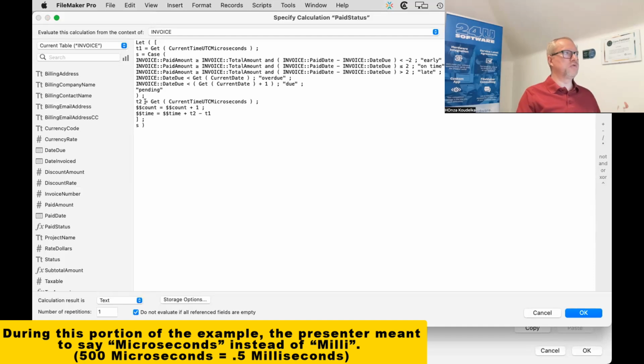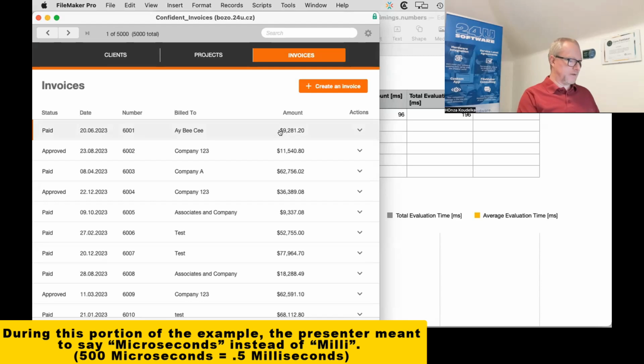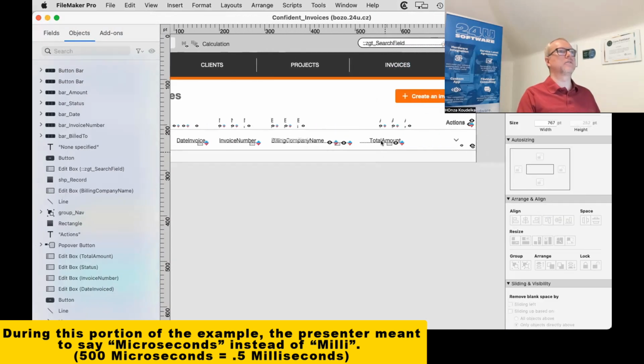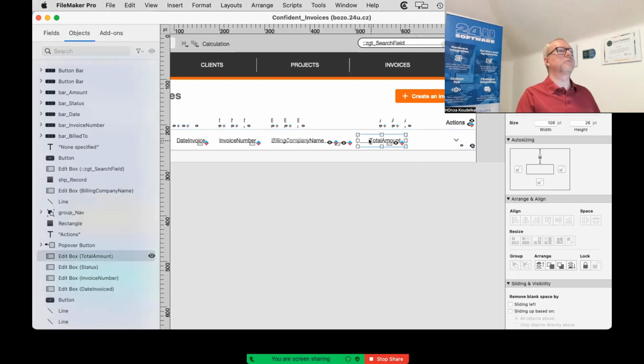And I added two more things that will help me later to show you what's really happening behind the scenes. So this global variable tells me how many times this calculation was actually evaluated since I have reset the variable. And this calculates the total time this has taken. So let me try to simply add that field to the layout. I'll just duplicate the existing one.